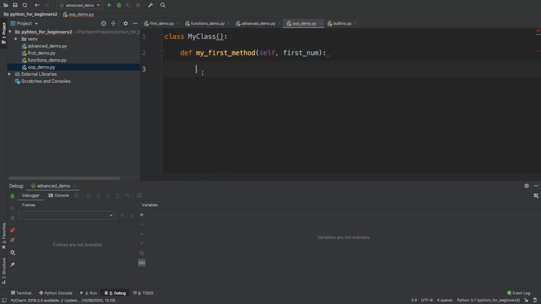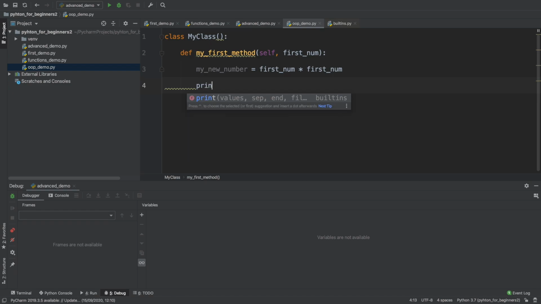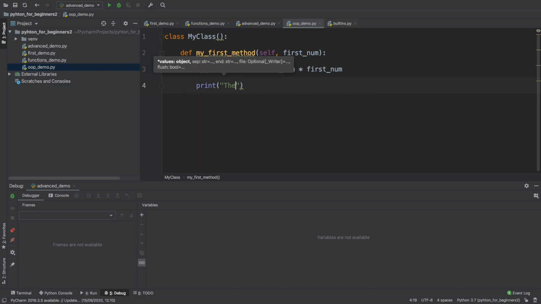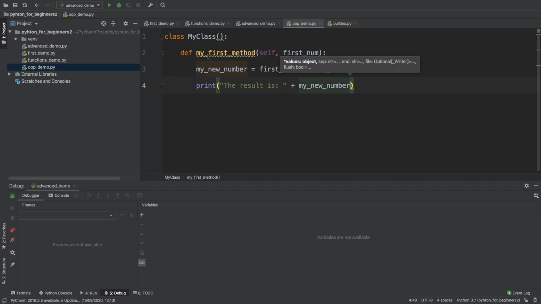Let's say that this method will give us the power result of a certain number. For example, we provide number 2 to this method. This number 2 would multiply itself and will give back the value of 4. Let's define my new number, which will be the result of first number multiplied by itself. Now we can print it. We can print the string "the result is", and we can concatenate the result. Of course, we need to cast it because it's an integer.